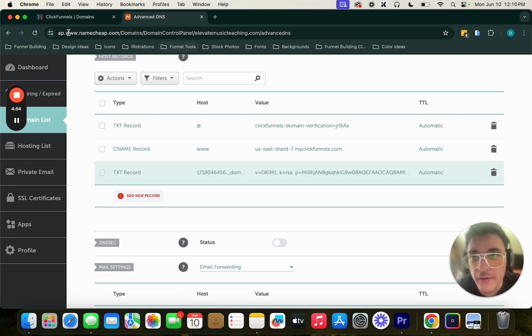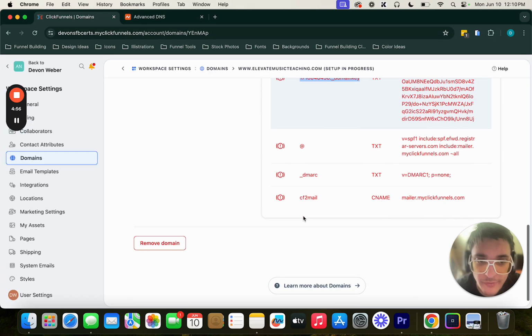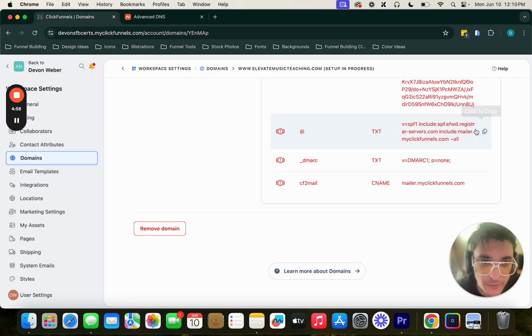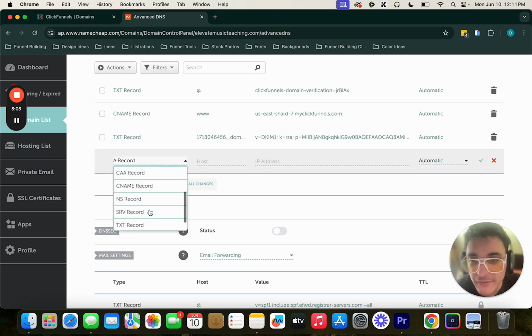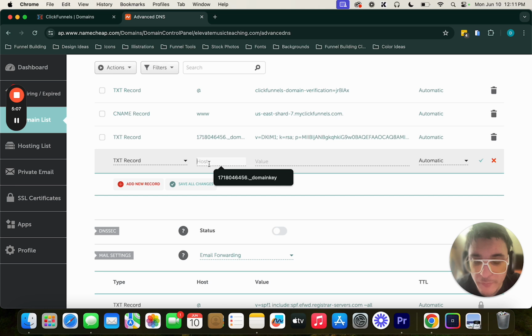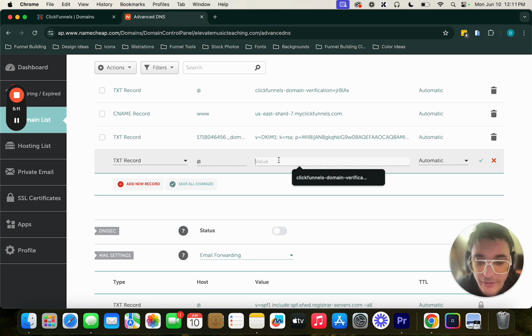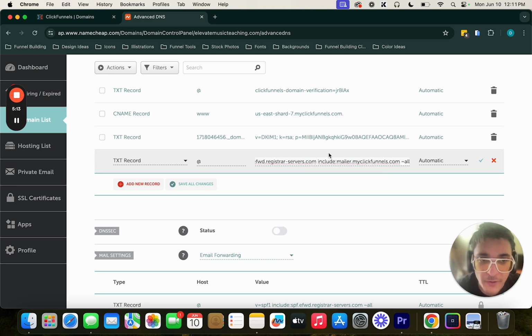Now there's just a few more records here. So we have this one, the SPF record. This is another TXT record, and so we'll go ahead and add this here. This is like the series of mailing records if you're using this domain for emailing inside of ClickFunnels. So it was @ for the host, and then we'll paste what we have on our clipboard here.